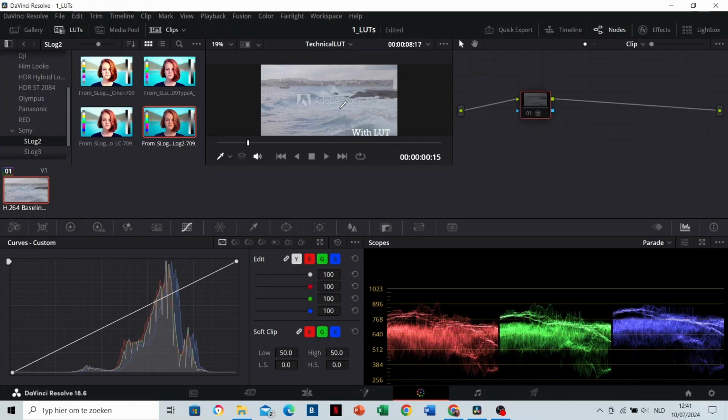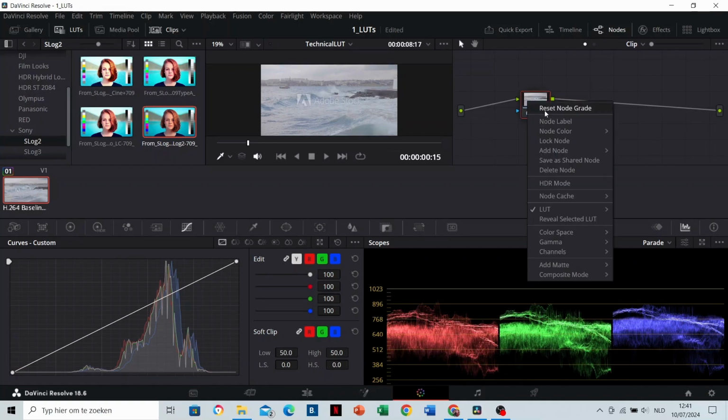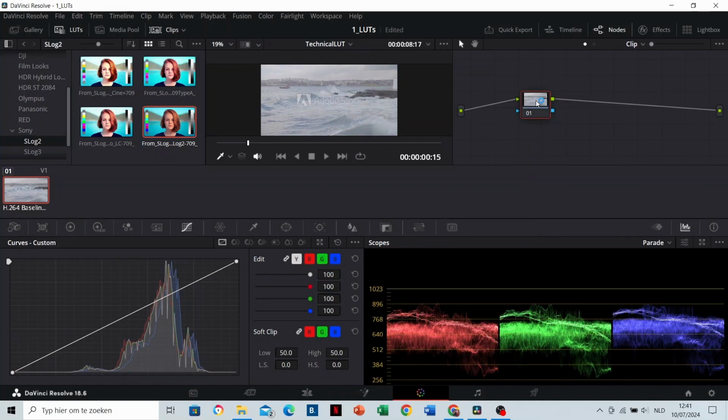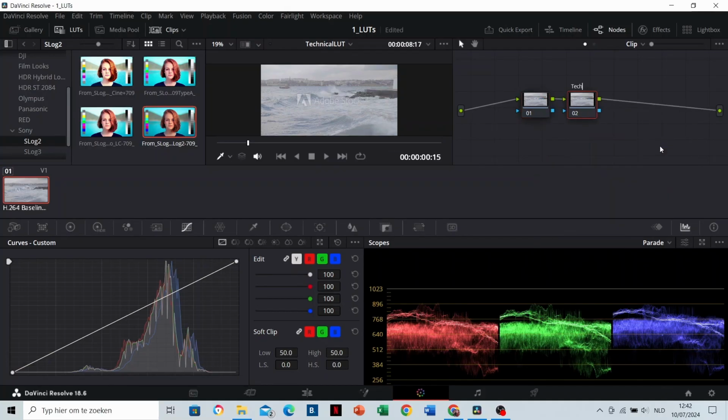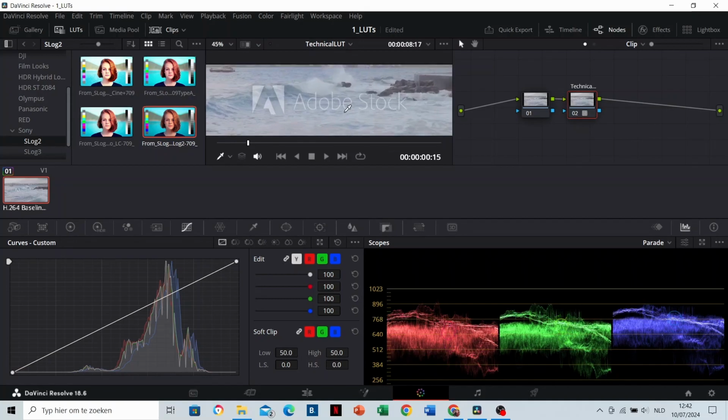So let's apply this. For the structure, you can add a new node by right mouse click on the current node, add serial. Let's name it Technical LUT. And now you can just drag and drop the LUT. This is a 3D LUT because it clearly affects the 3 color channels. This is before with flat colors, and this is after with remapped colors.